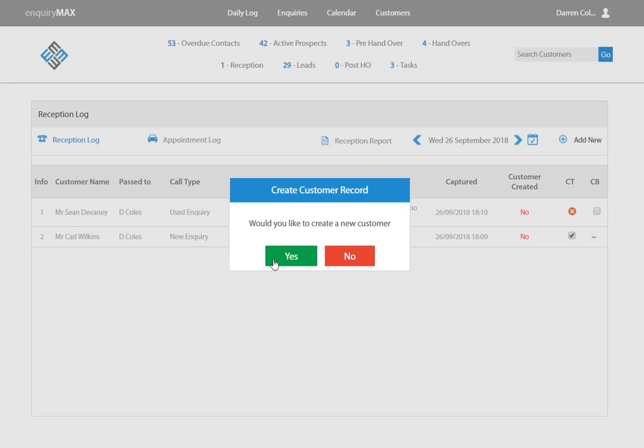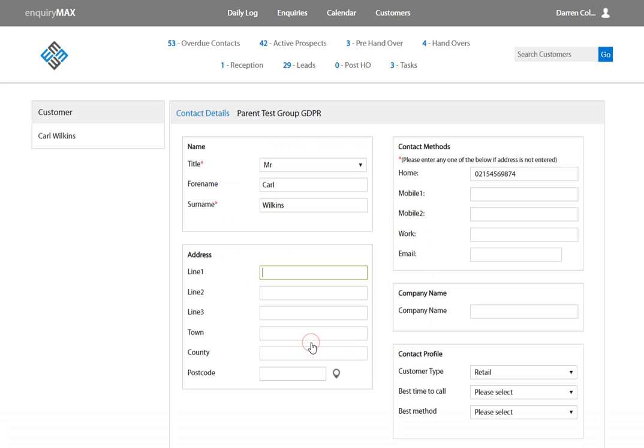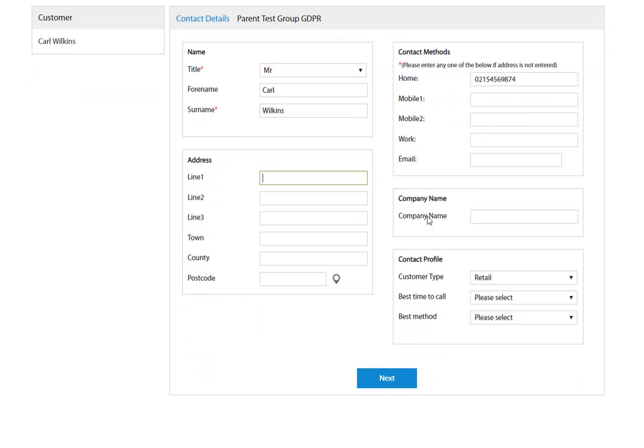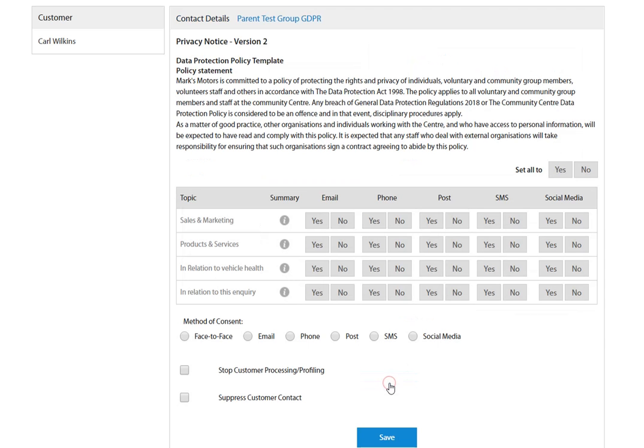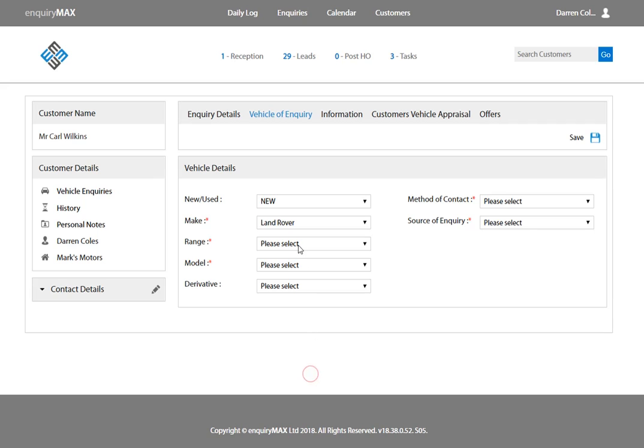If I click onto the number 2, it says, would you like to create the customer? We're going to say yes, and we are going to just create that customer. So the customer's details are pushed straight in from what the receptionist has already added. I'm going to click next, go through his GDPR preferences, and then we're going to just load up an inquiry of what the customer is interested in.